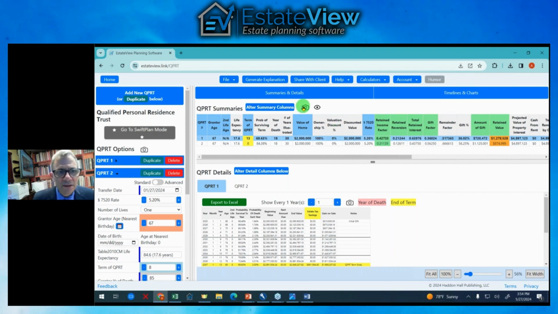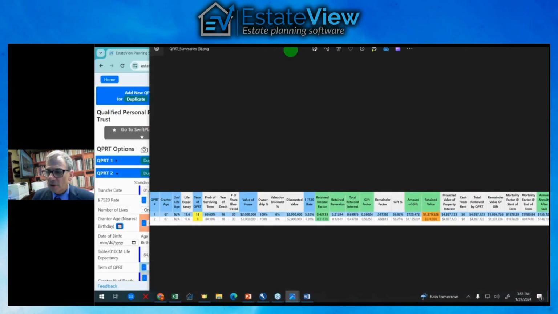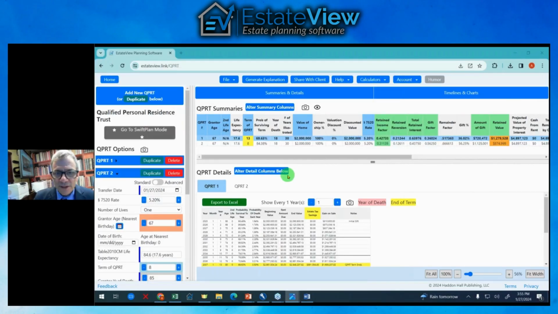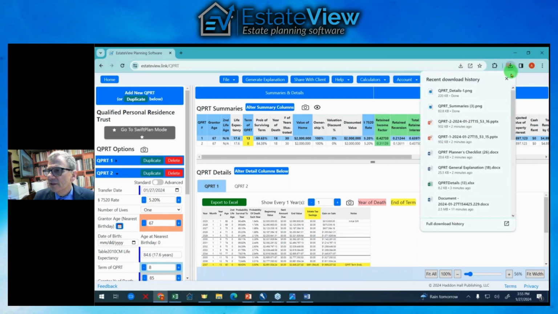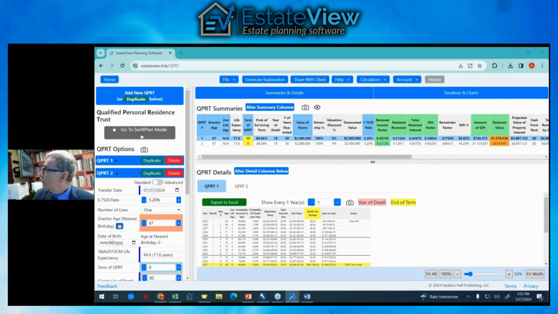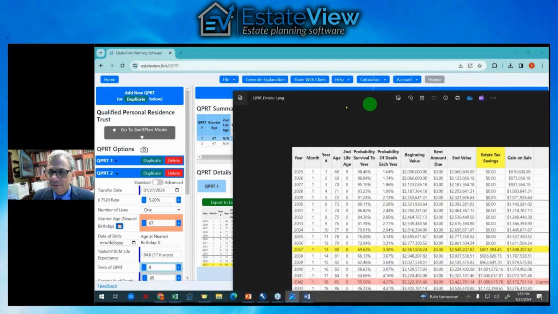The camera. When you see the camera, if I want to take a picture just of the Cupert summaries, I click that camera, and there is a picture of the Cupert summary part of it. If I just want to take a picture of the Cupert details, there's a camera there, and I take a picture of the Cupert details. So I can show that to you if you would like to see it. There it is.